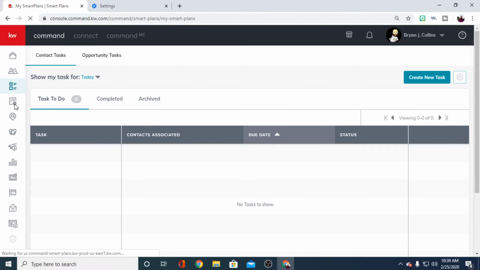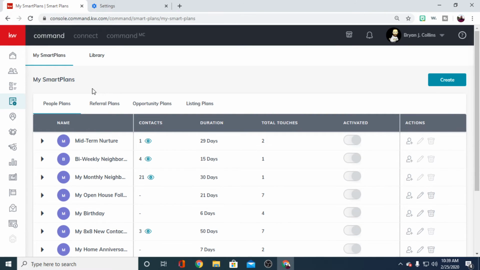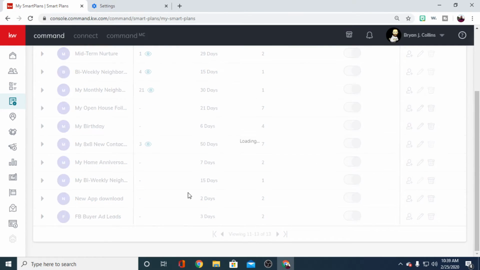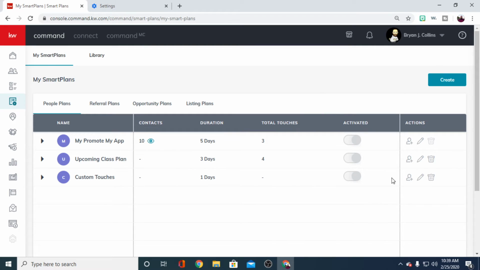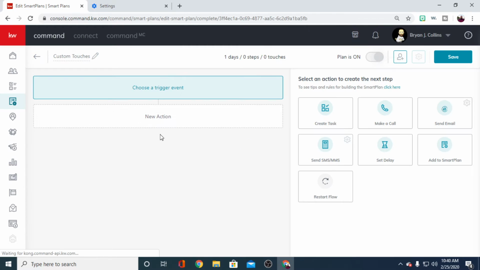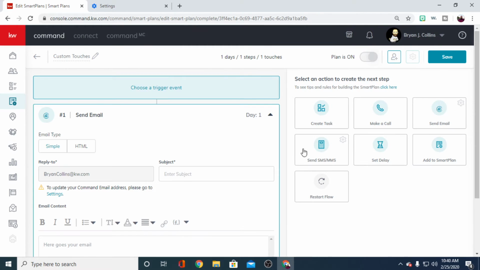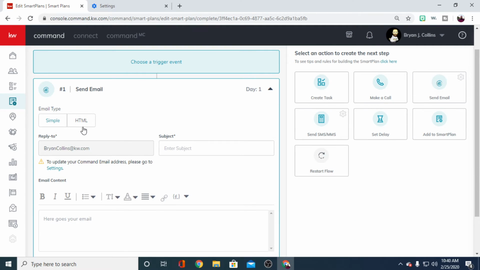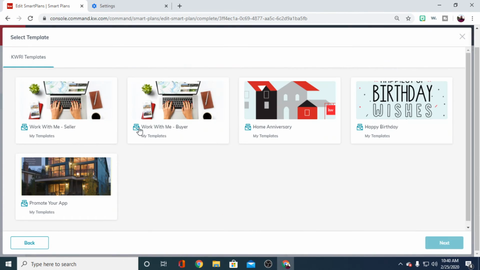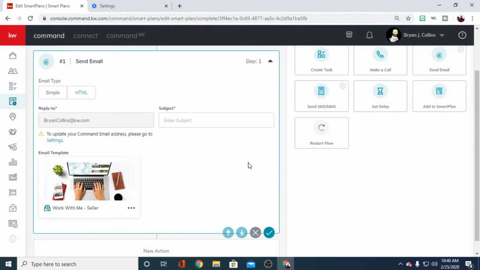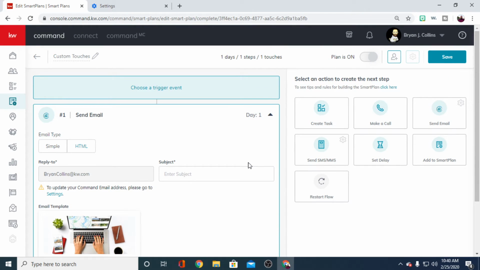Smart plans. Do I have that one? Did that one save? Yeah, I must have, because now I have 13. So custom touches, so let's go down here. So anyway, when you create an email, you can use something that you have created, like one of these, or you can create your own email like you received when I sent out my email for the class.